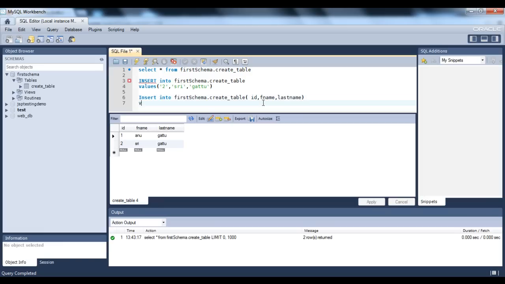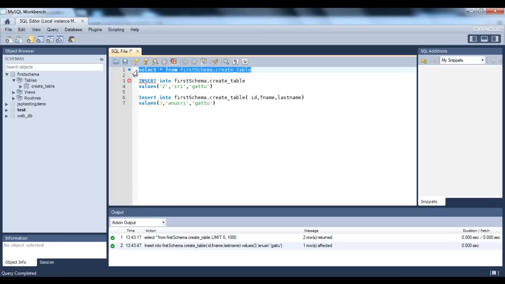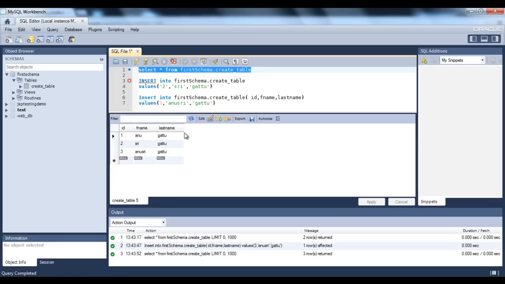Okay. And then say values would be 3, Anushri, and then select and execute. You see inserted successfully. Now see whether it has been inserted. So these are the two ways of inserting values into the table: inserting the values directly, or specifying the column names so that the values go correspondingly. So ID would be 3, first name would be Anushri and last name would be Gattu. Okay, so this is how you insert values.